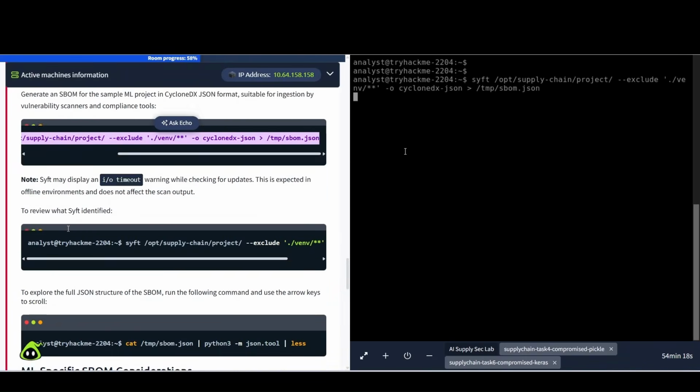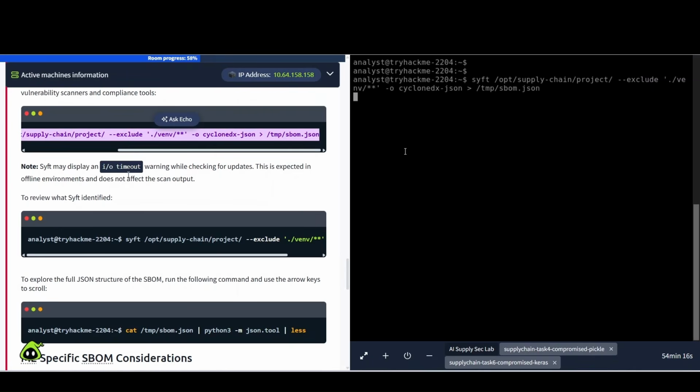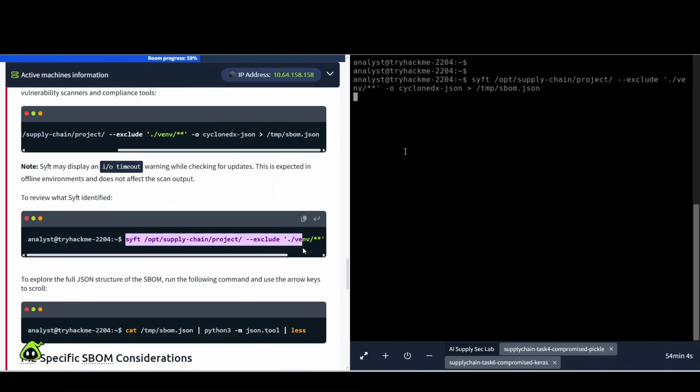And it says Sift may display a timeout warning while checking for updates. This is expected in offline environments and does not affect the scan output. To verify what Sift identified, we're going to run this against it here. Exclude table. Okay, so once this finishes running, I think it's still running.